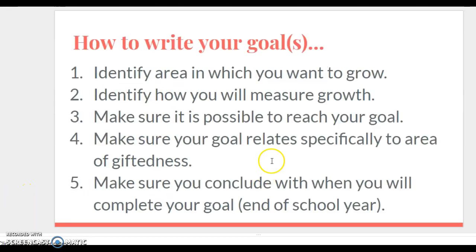So how to write your goals? You need to identify the area in which you want to grow. If I want to grow in math, I can't just say I want to grow in math. You need to get a little more specific. The example I think is good has to do with basketball. I could be an incredibly gifted basketball player, but my free throw average is sitting at 75%, maybe even 85%, and I want to grow in that area. So it's not about basketball, it's about free throw shooting in that case.